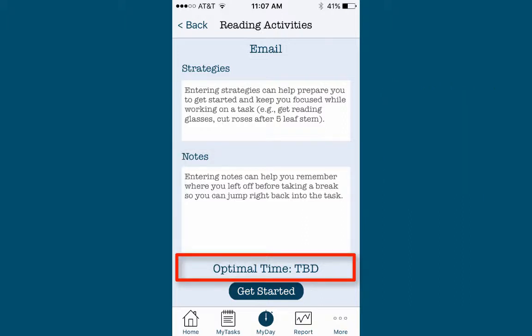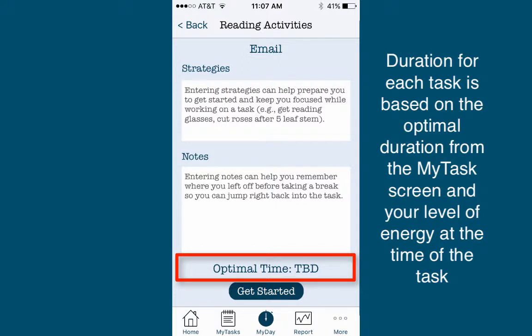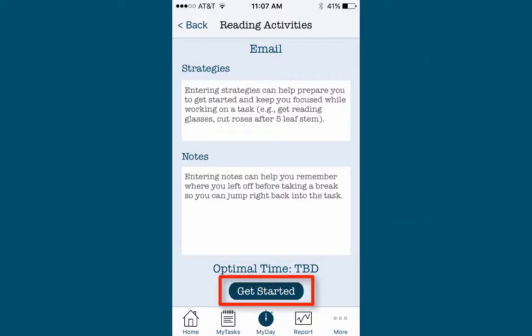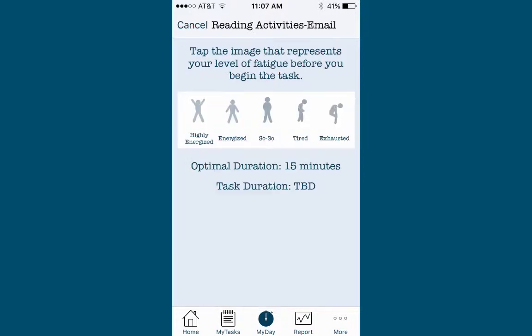You'll note the reference to optimal duration, TBD, toward the bottom of the screen. You might be wondering why the optimal duration you added for the task in My Tasks isn't showing up. The duration for each task is based on the optimal duration entered on the My Task screen and your level of energy at the time you attempt the task. Tap Get Started to establish the task duration for the selected task.